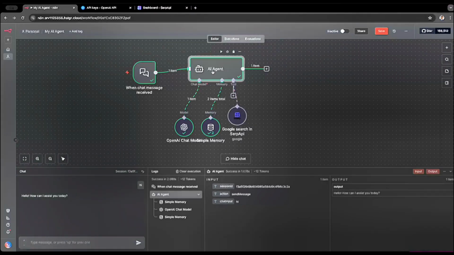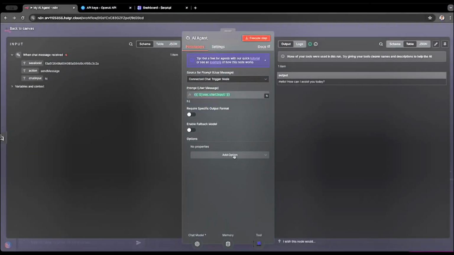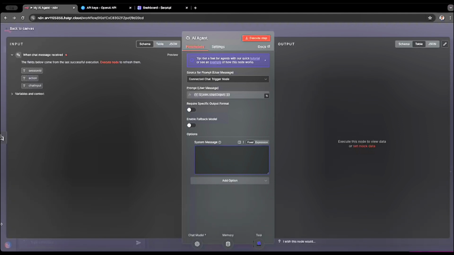To do that, we have to come here and add an option, and we have to do a system message. Now we have to mention a prompt here, like a system message: what does this AI agent do? So I'll tell you what I'm going to do here. You will either paste that same message or you will write your own. The best way to enter that system message is like this.